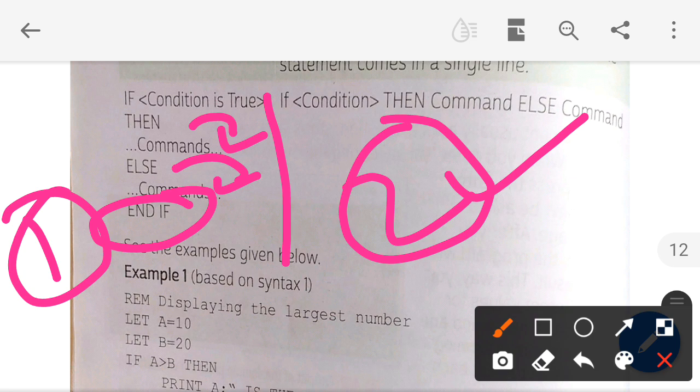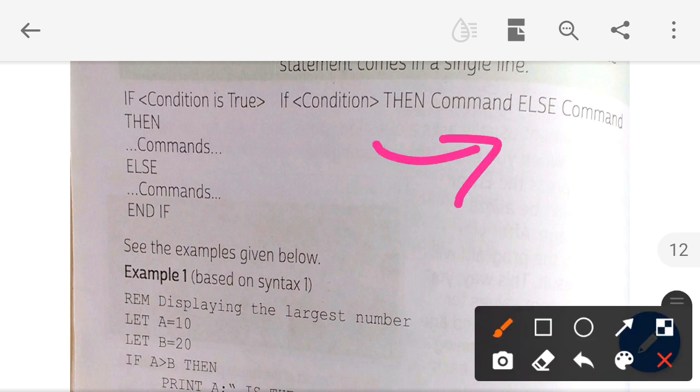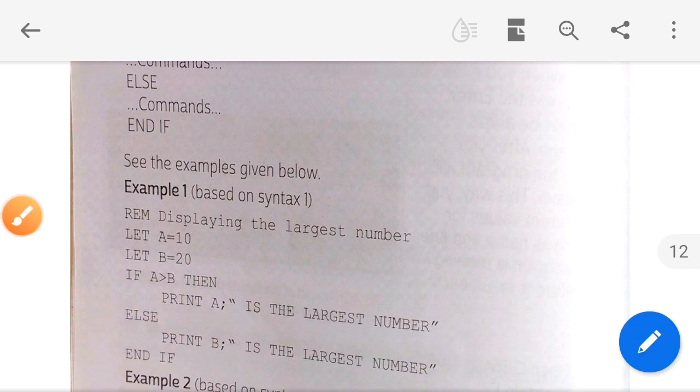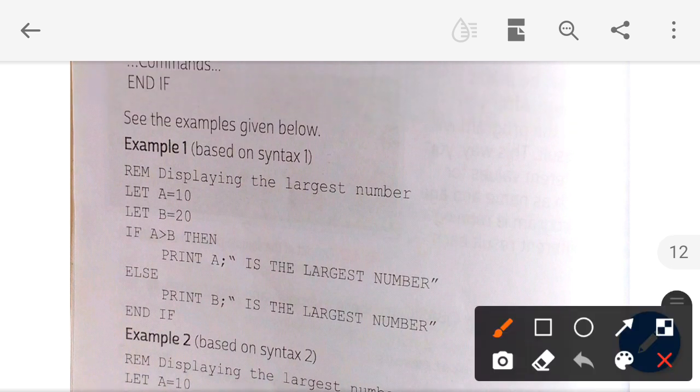All things are same, but it comes in single line. If condition, then command else command. तो इसका एग्जाम्पल देखते हैं. Let's see the example of this.